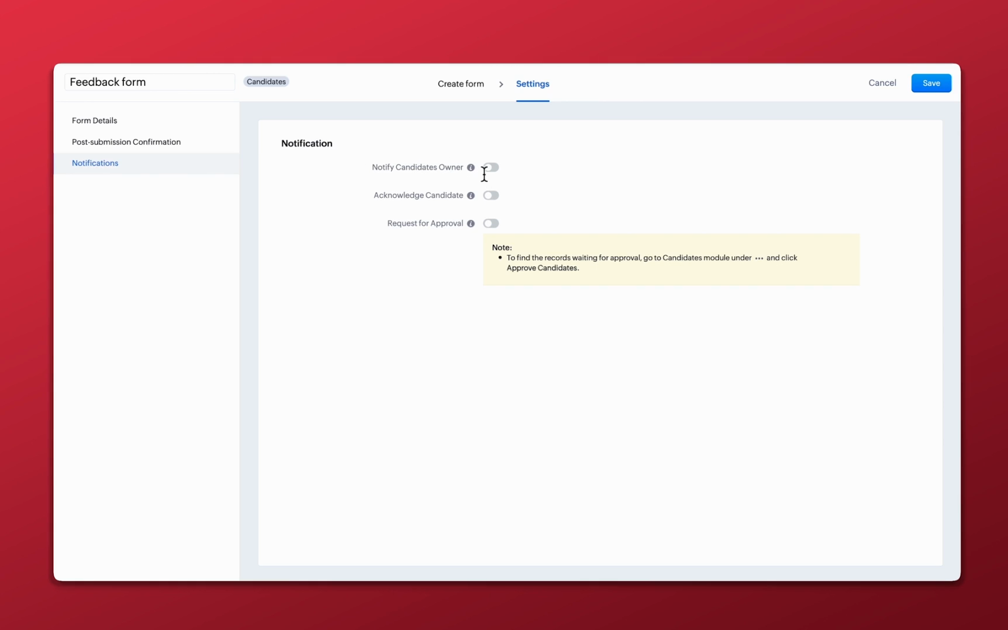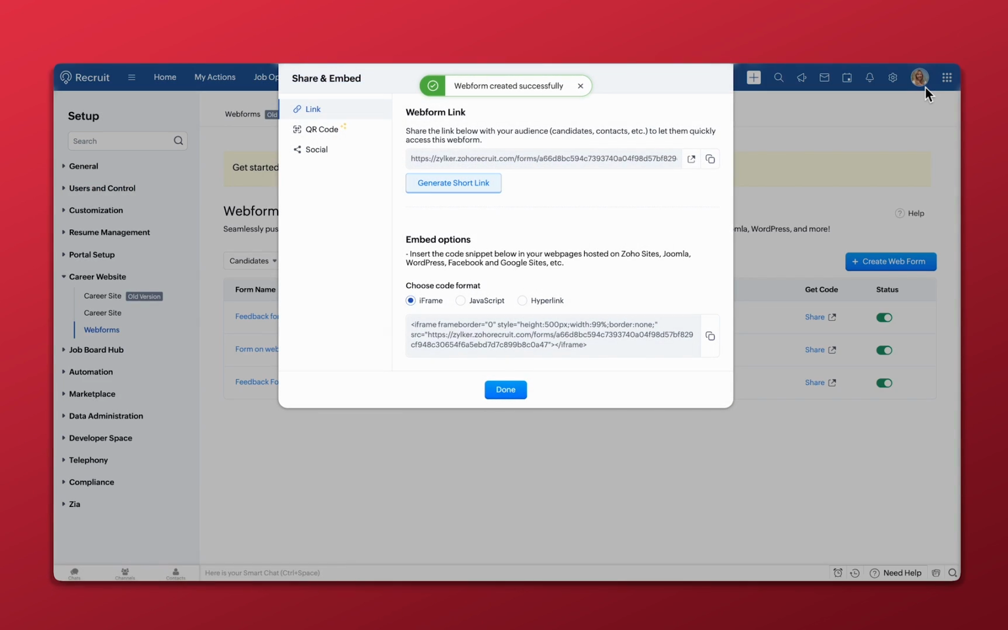Under notification, you can notify the candidate owner, acknowledge the candidate, or even request for approval. On clicking save, the web form gets saved. So this is the final part where you share and embed your web form. When you're done building your web form and configuring the form functions, you can shorten the form URL and share it on social media. And you can also generate and embed code to add the form to your career site.